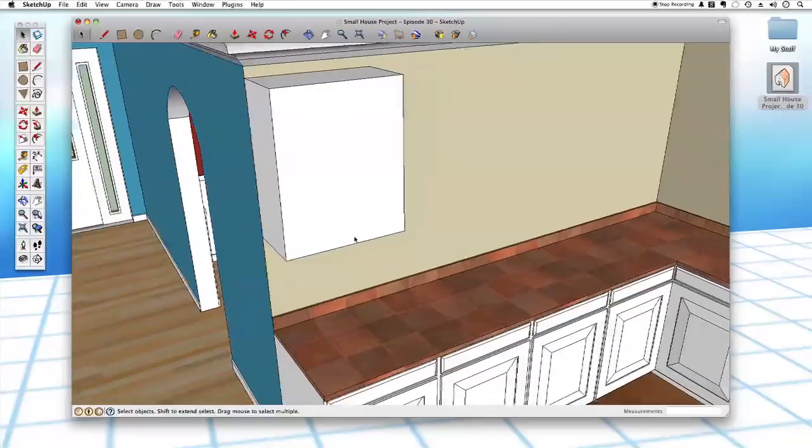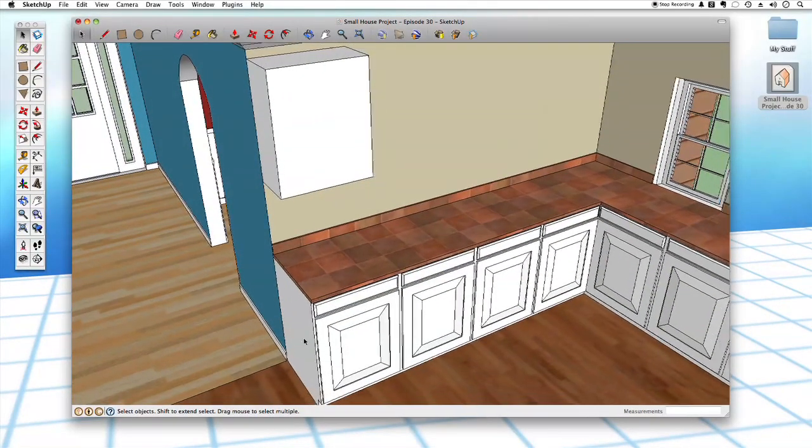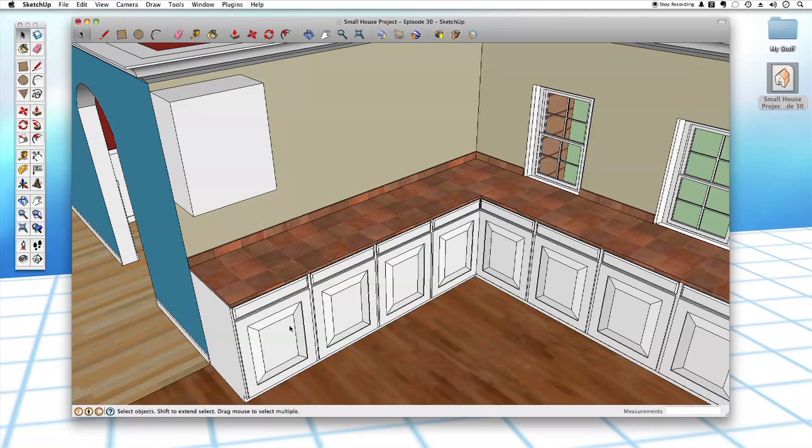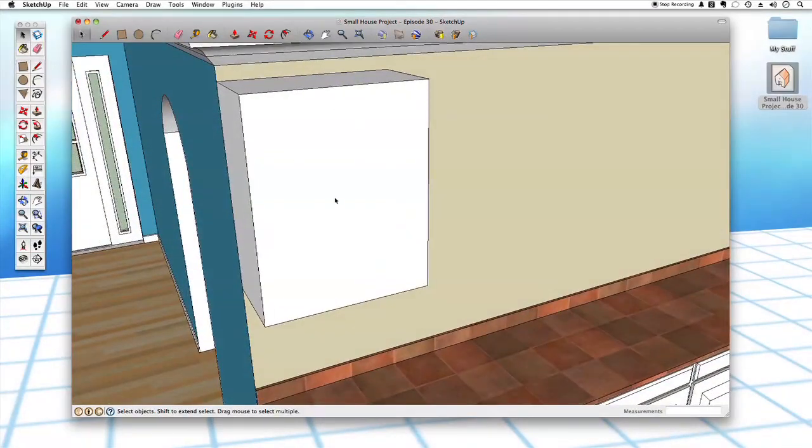Now remember, when we did these cabinets down here, we did a pretty simple version. We just did basically a solid L shape and then added the doors and the drawers to the front of it. But in this case, before we add the doors to the front, we're actually going to add some real shelves so that we'll be able to actually open these up and see inside.